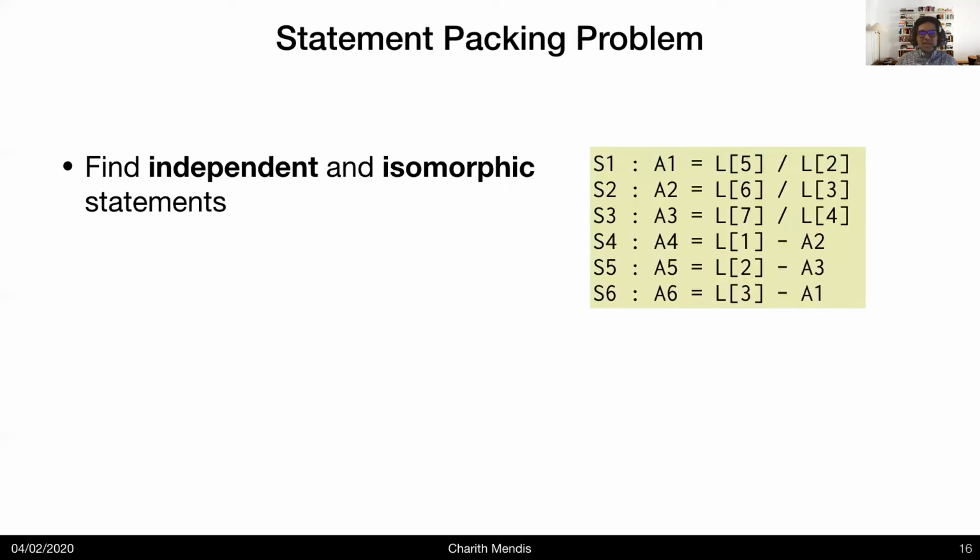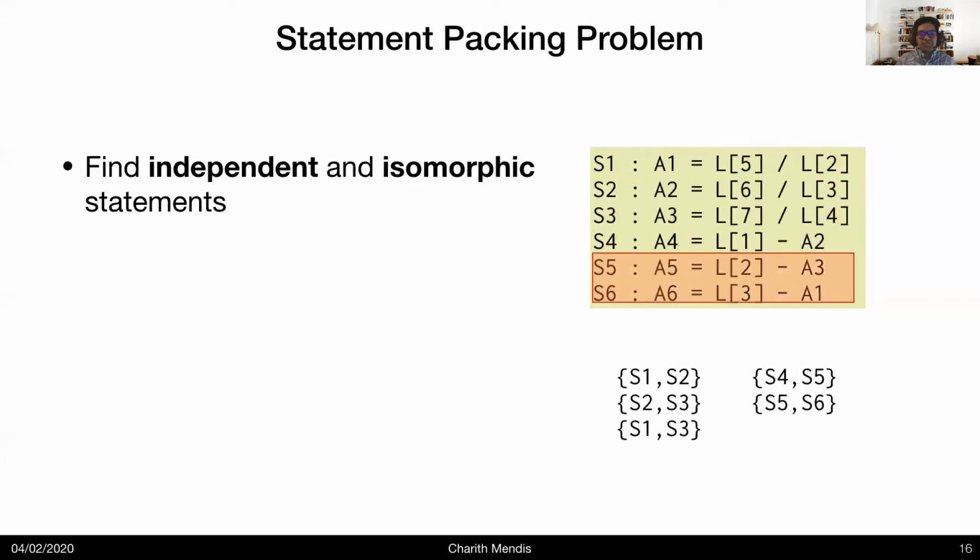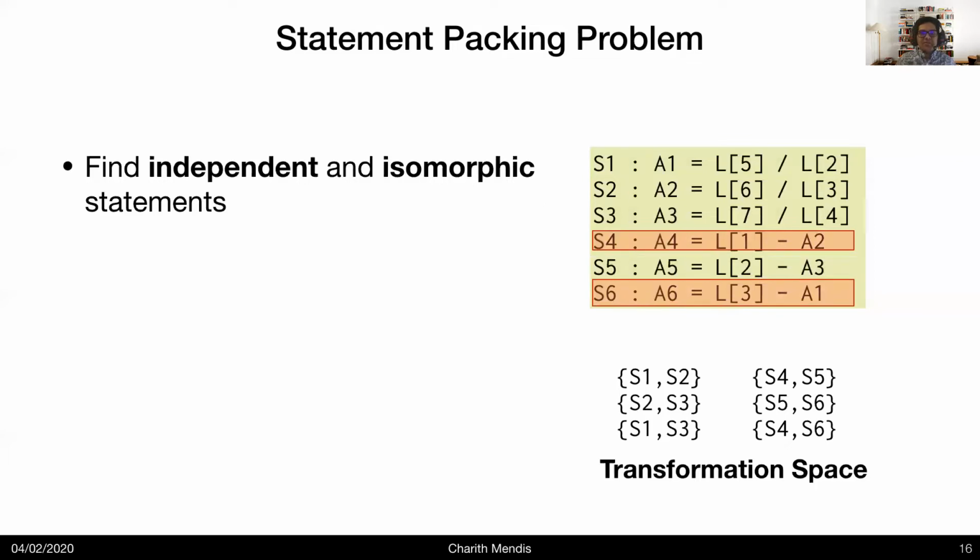To make it more clear, let's take a simple example. Here I show you a code snippet with two isomorphic groups of instructions. The first group does divisions on values loaded from array L to come up with intermediate values A1 up to A3. And the second group does subtractions on these intermediate values to arrive at the final values A4 up to A6. If you consider the vector width of the machine to be 2, then you can select any two statements out of each isomorphic group to pack together. And this is the entire transformation space for this particular example.